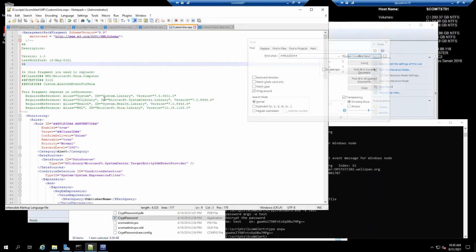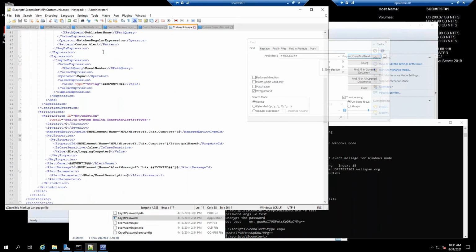And of course, Unix, same sort of thing. You just use a different Unix source as your object. Again, event and rule ID for Unix. And these are just sort of samples of what's in here already, that you'll see in a moment in the actual XML. And again, they're pretty much duplicates of one another, with the exception of the managed entity type, whether it's Unix, Node, or Windows Computer.